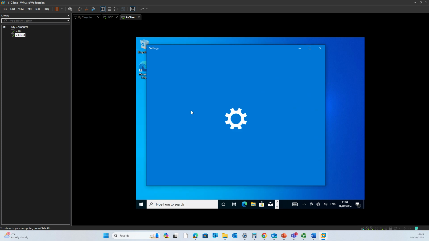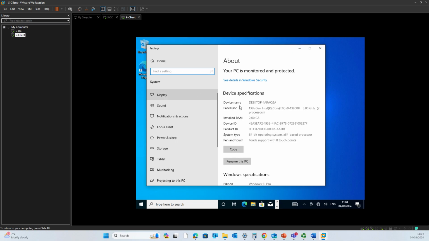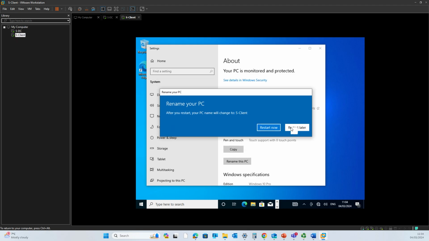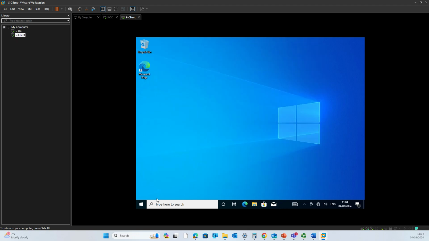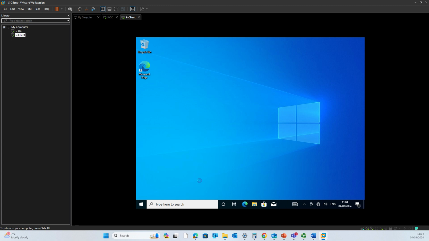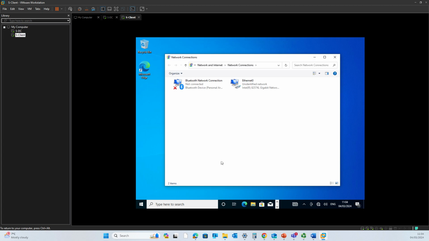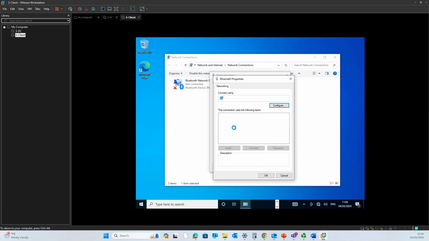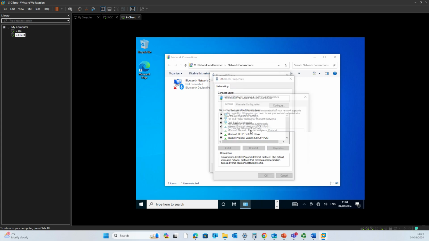Right. Okay, the first thing I would do is go and change my client name. So rename this PC. I would say S client. Next. I would restart it later. And ncpa.cpl, that's the run command for the network adapter. Here I have only one network adapter, so I go to properties and I'm going to configure my network adapter.